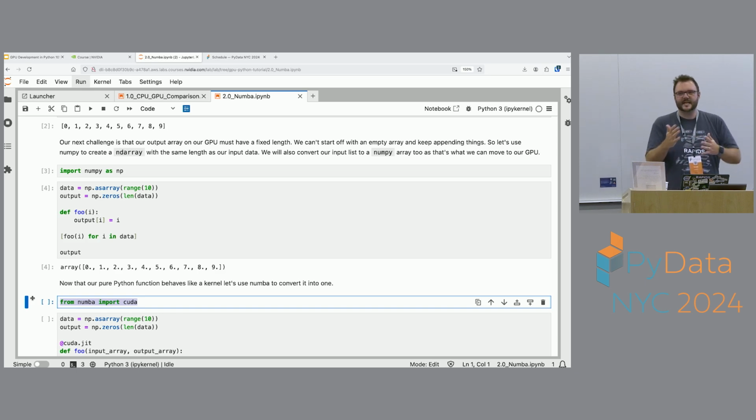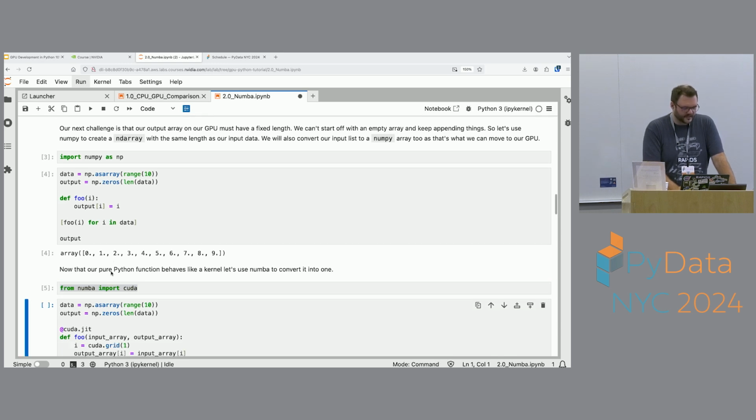And this is the first step of thinking, okay, we're leaving Python's normal way of executing things, and we're now going through this step of, I'm going to take my code, compile it into some other representation, and run it in some other way. So we'll do from Numba import cuda, and we'll set things up exactly the same. My data input array is this NumPy array, and my output array is this empty NumPy array. And now I've got my kernel here. It's gotten a little bit bigger.